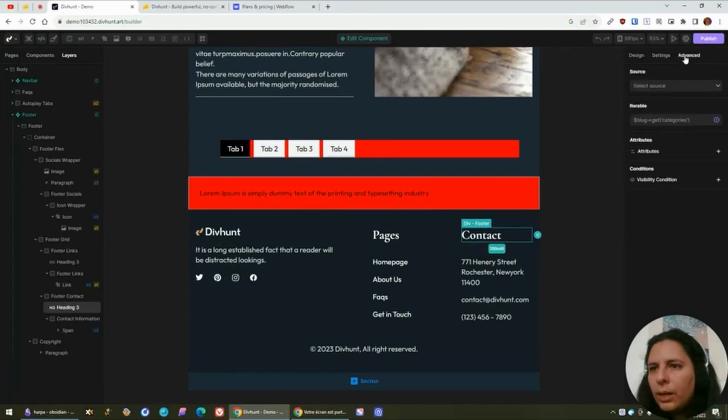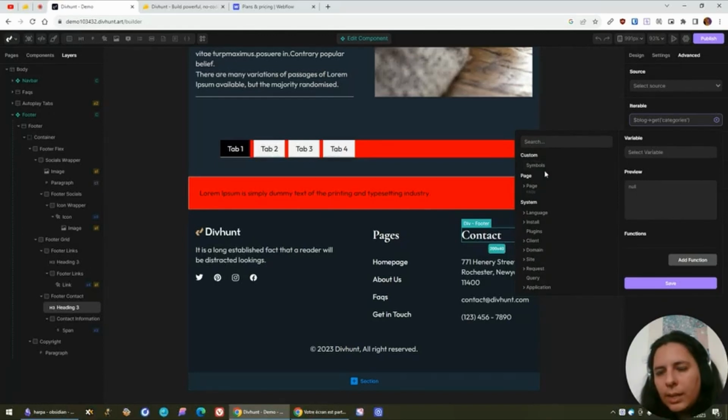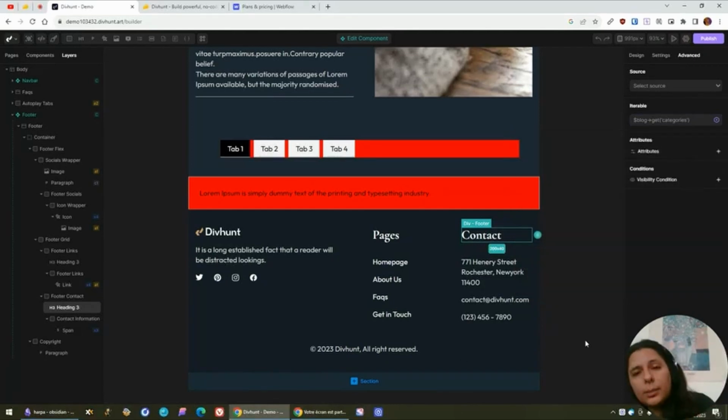Here you can select source. Oh, I don't have any CMS for this project. I'm going to show the other one. And you can fetch any attribute and show it on your website. So you can build really, really complex applications, which you would have built with queries on WordPress, for example.